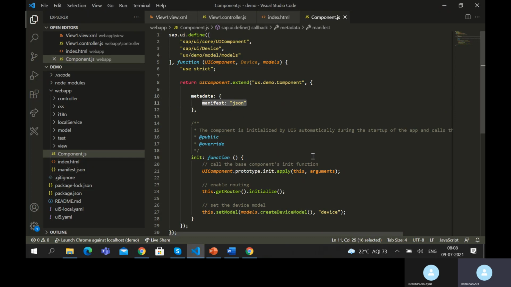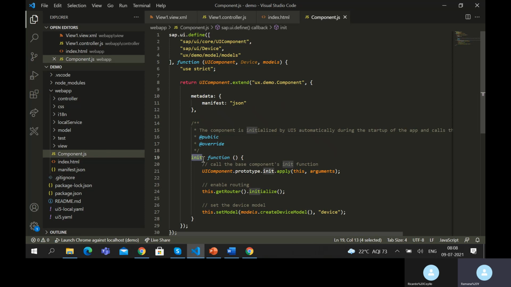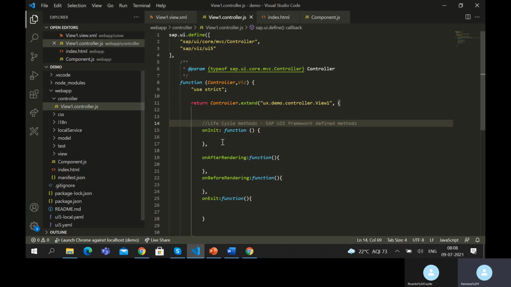Earlier we used to write everything in component, but SAP tried to organize all of this more cleanly. If you see here, it has an init method. This is a parent lifecycle method which it uses. And in all our subsequent controllers, we use something called onInit. So these are like derived methods.